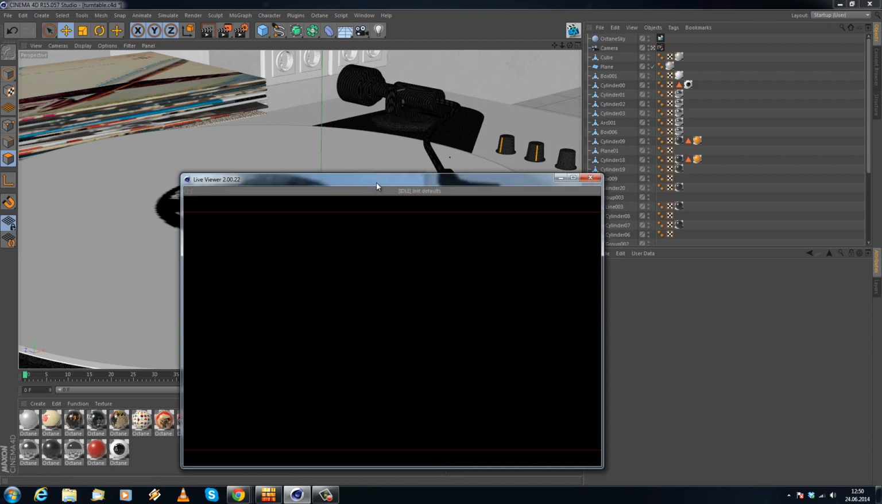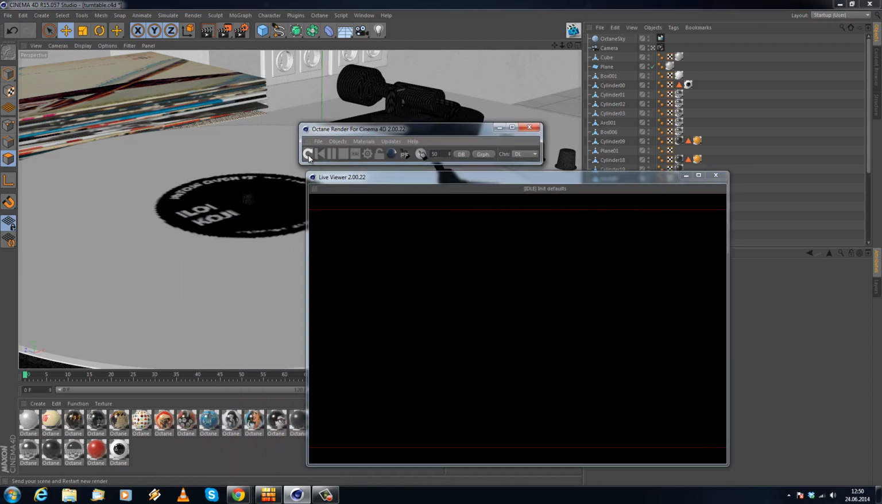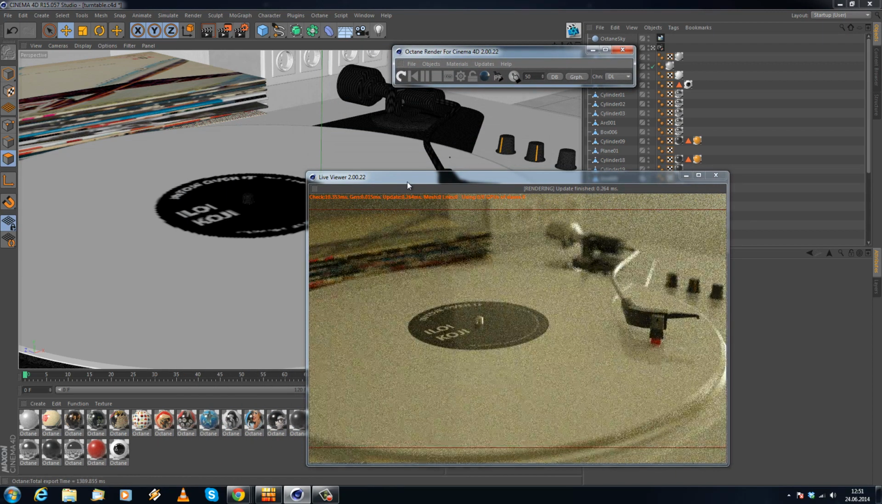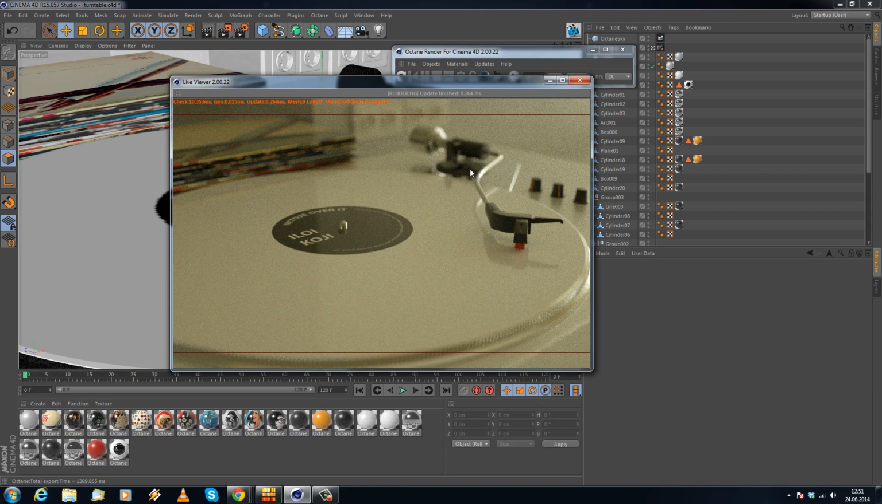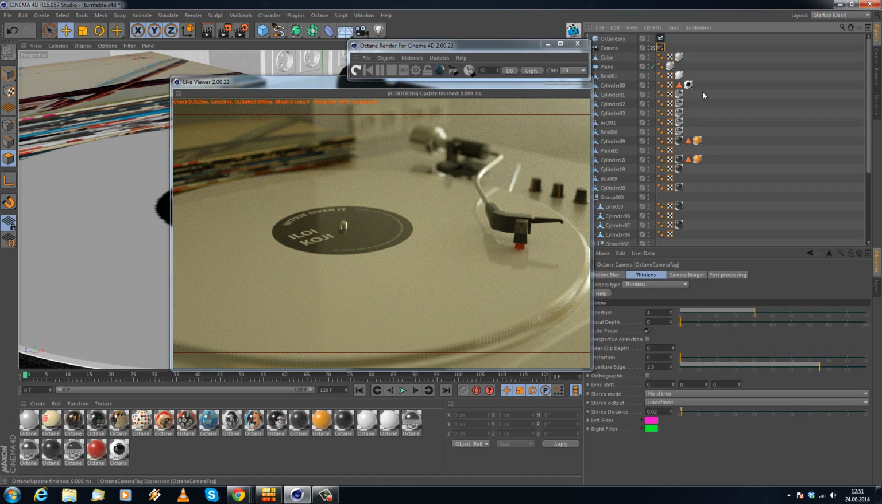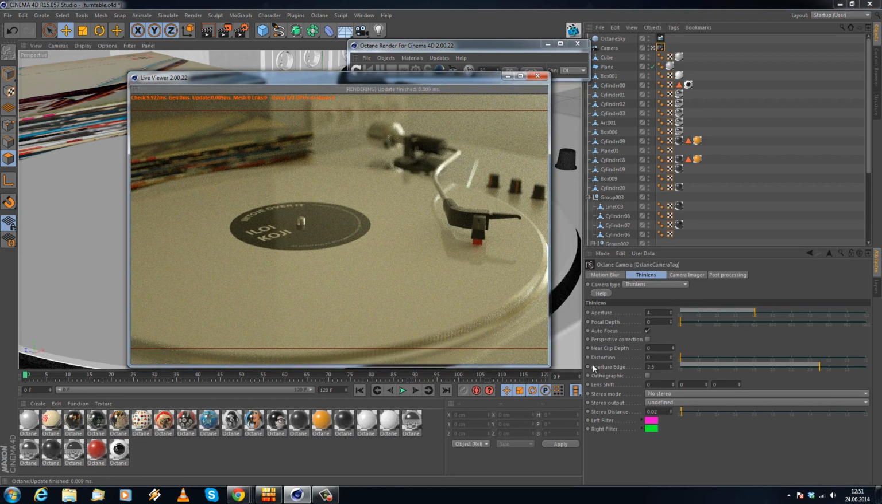Let me show you quickly how it looks when it comes out of the render engine. So as you can see, there is a really strong DOF going on. If you look here into the camera, the aperture is set to 4 and the aperture edge is set to 2.5. So we get a really nice DOF, and I also wanted to have the DOF a little bit stronger.